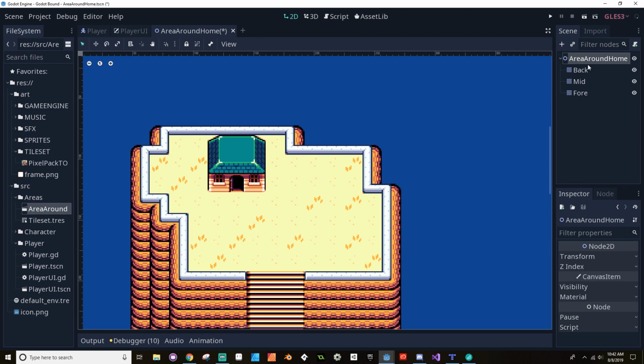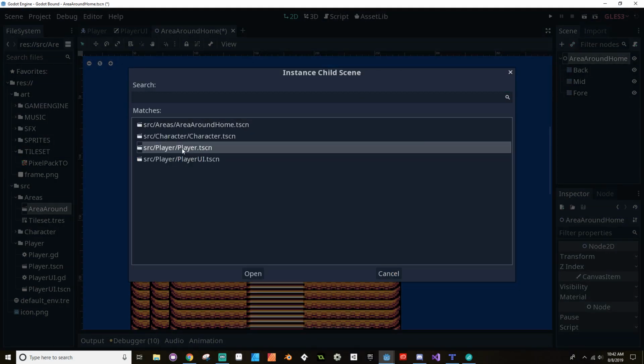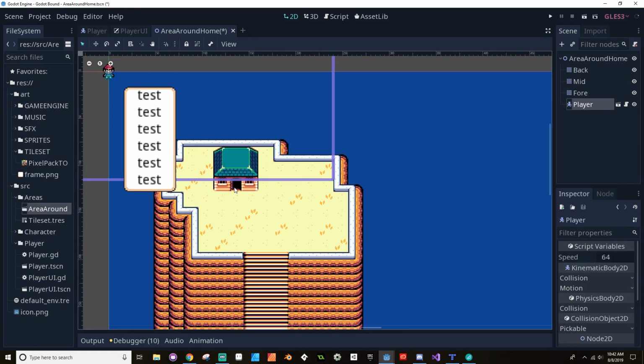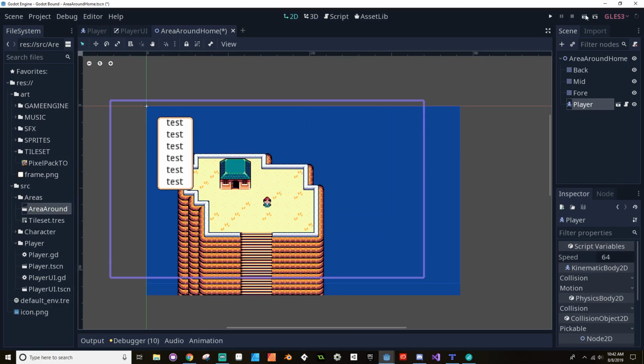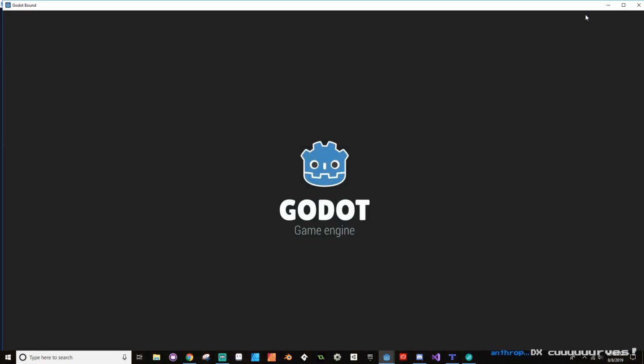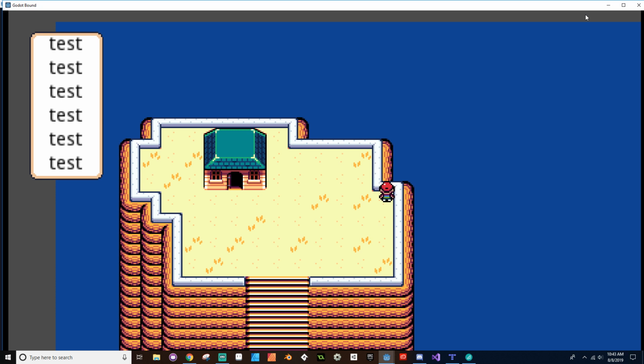Alright, so I did all that collision for a reason. I want to test something out here. Let's add our player to the scene. And let's bring you here. I want to see if the collision is going to work the way I expect it to. Okay, that's something.